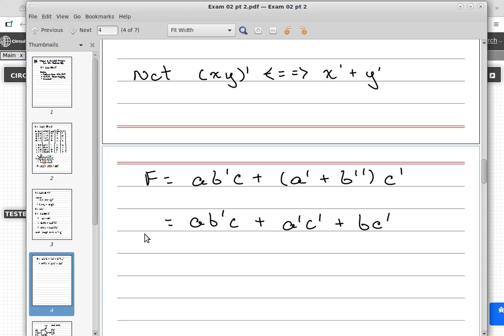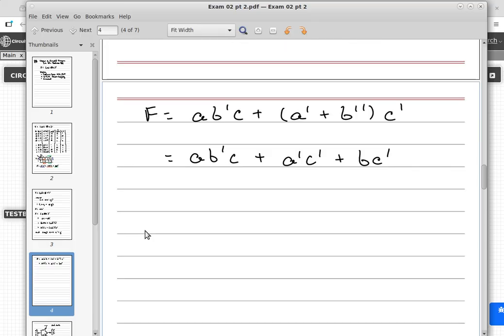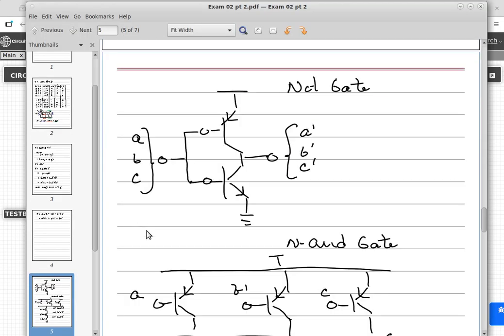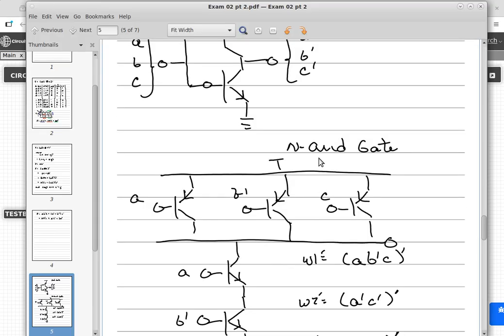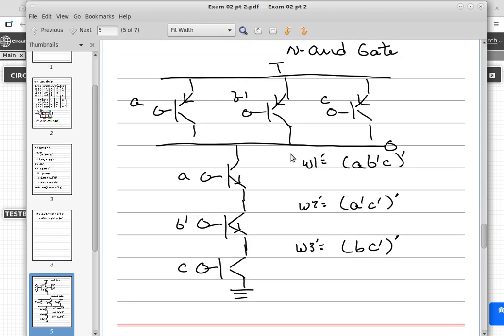So now that we have everything in just ANDs and ORs, we're ready to start doing our circuitry. Our circuitry relies on NOT gates, NAND gates, NOR gates. Okay, so that's in CMOS land. This is how we do a NOT gate. We have A, B, and C, and I'm not going to draw out individual NOT gates for all of A, B, and C. It's just too much work. So here's A', B', and C', just like we had in the truth table. Now we use a NAND gate to get the values of our AB'C, our A'C', and our BC' expressions.